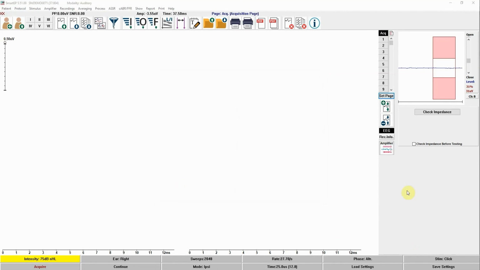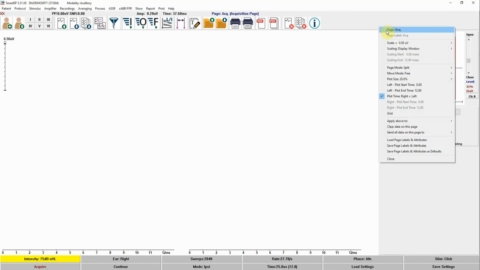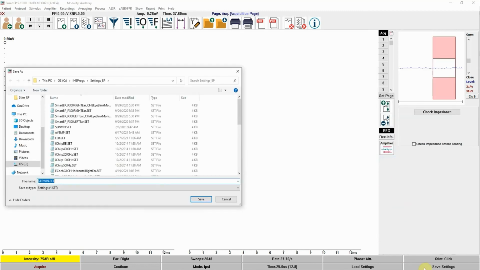Finally, set up the acquisition page display parameters from the Set Page menu. Set the scale, plot size, and start and end display timelines. To save these settings, select Save Settings and enter in the file name. The settings file will now be available to load for testing anytime from the Load Settings button on your control panel.